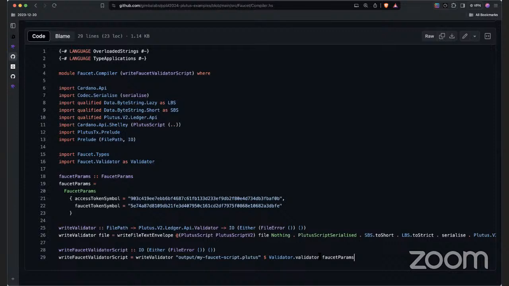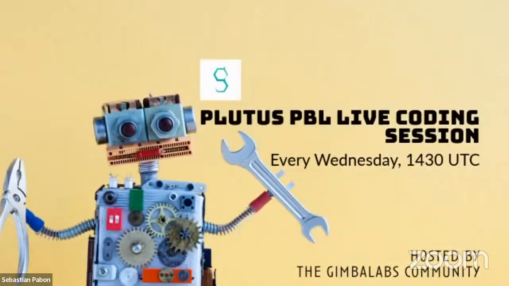I want you to see that a validator can be partially compiled without parameters. A lot of really interesting stuff is going to follow from here. And so we're already starting to look at our different options. But this is what's interesting to us. The access token symbol is right here. The faucet token symbol is right here. Let's just copy and paste this access token symbol over to VS Code.